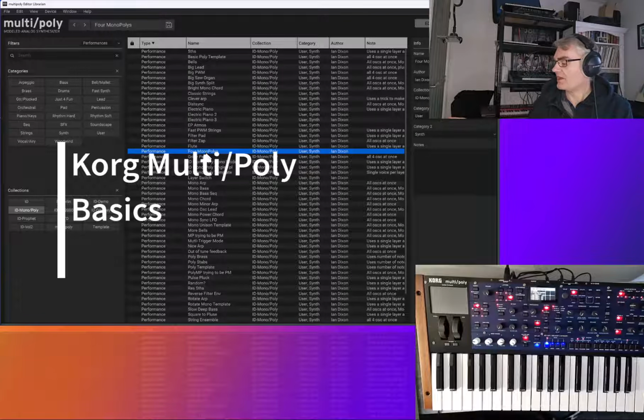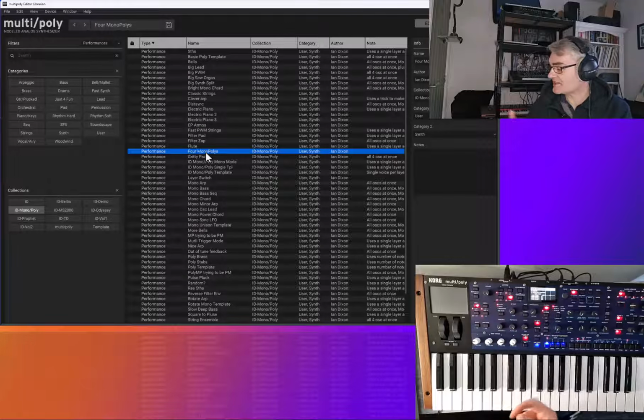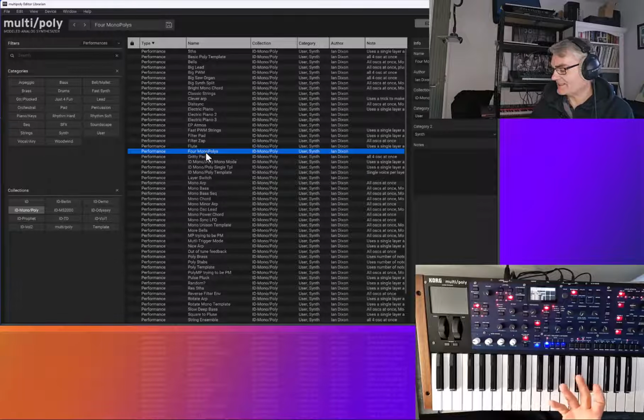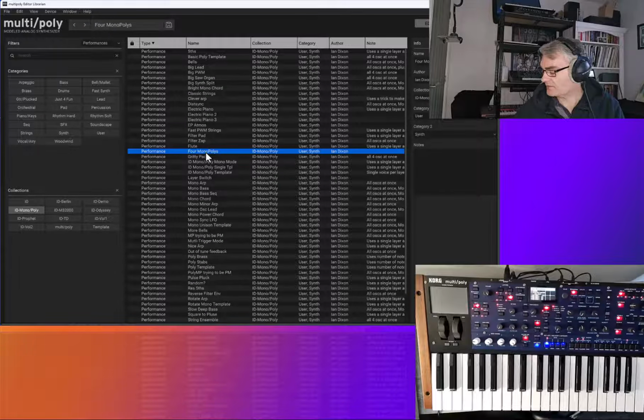In this video I want to show you how you can save programs, performances and sequences on the multi-poly so that you can reuse some of your components. It's a bit confusing when you first get it. What's the difference between the program, what's the performance, and the building blocks essentially. I'm going to show you a bit about how these building blocks all fit together to make your own sounds.